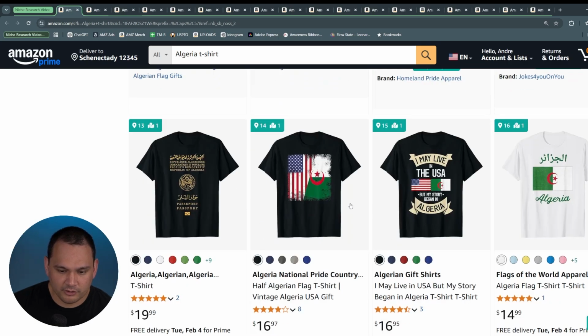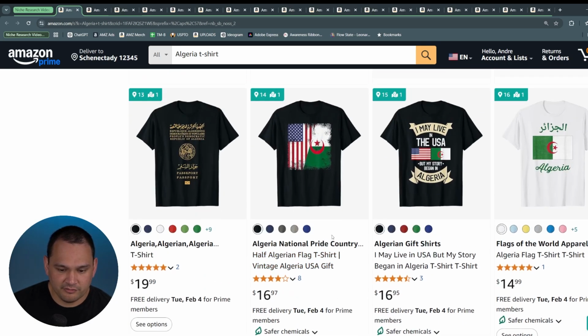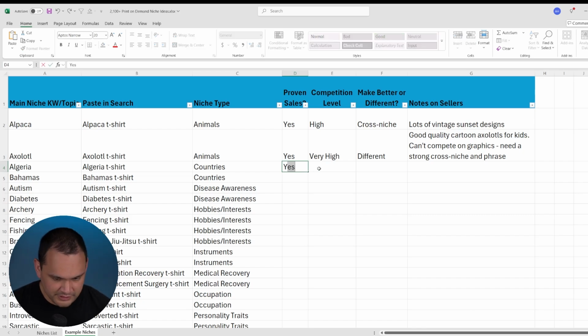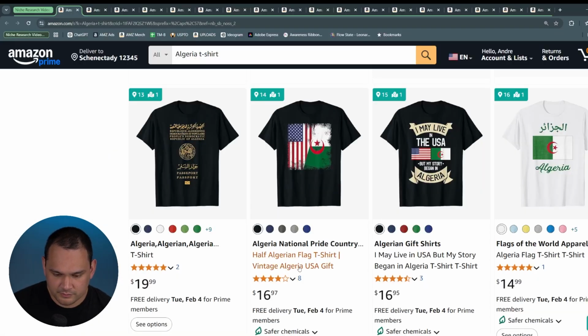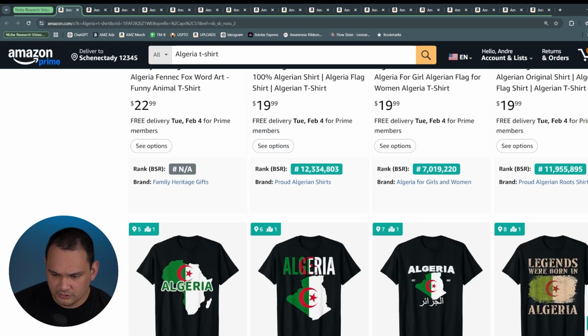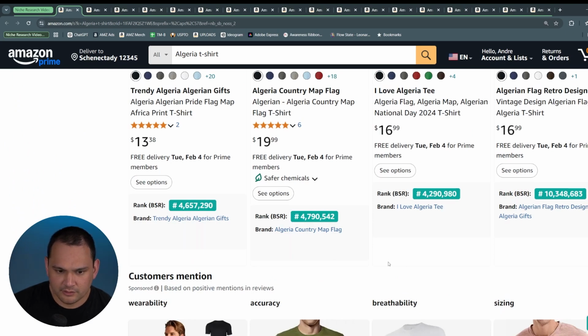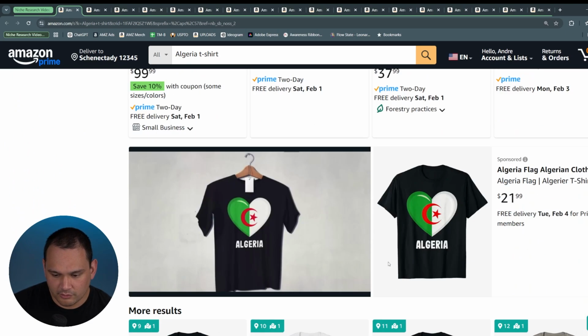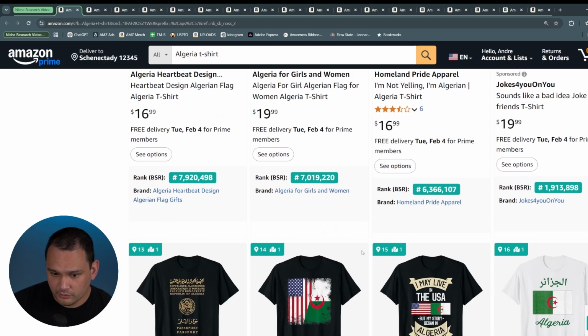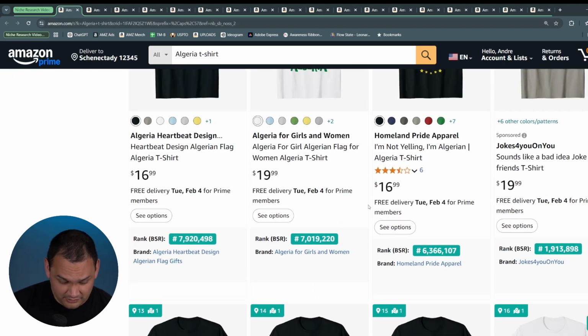And we've got a couple of cross niches here. The half Algerian flag, half US flag. The I live in the US, but my story began in Algeria. That's a really effective cross niche and one that I would probably explore if I were to be entering this particular keyword. So let's make our note. Proven sales, yes. Let's check the competition. What is the pricing looking like? It looks like generally speaking, we're seeing reasonable pricing across most of the listings. So we can differentiate based on price if we need to.